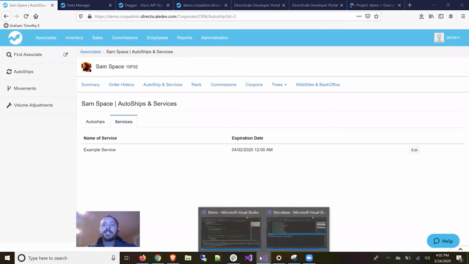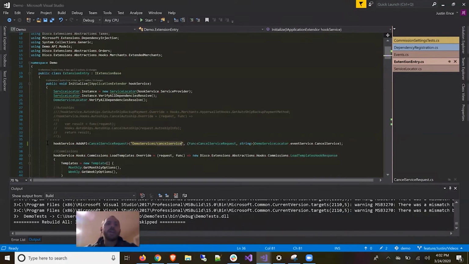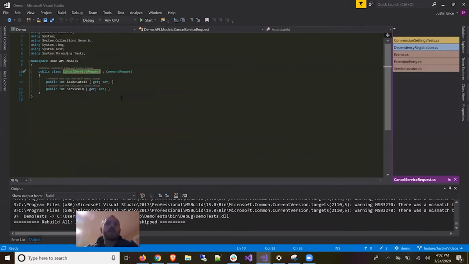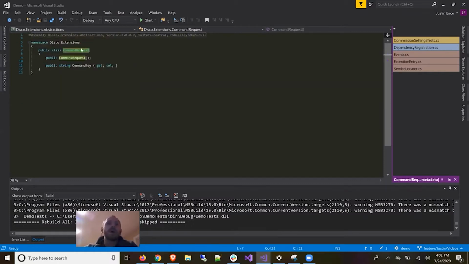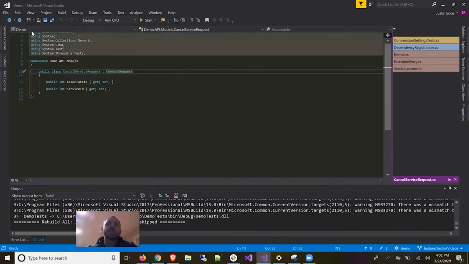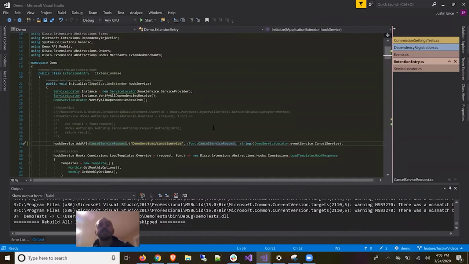If we jump into the client DLL real quick, you'll see that in the extension entries, which every client DLL has, there is this way to register an API, add API right here. You add a request object. If we jump into that real quick, this is just something I custom added inside the client DLL. I wanted to make it so you have to pass an associate ID and service ID, and it inherits from this command request, which has this command key. So this is what's going to do the security checks to make sure that they're valid as they hit this API.